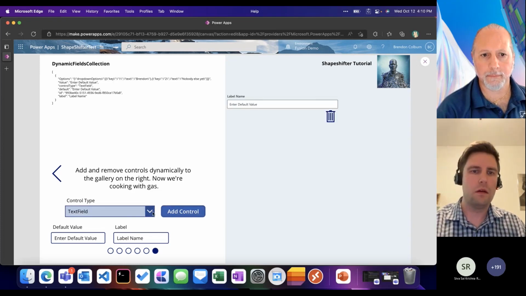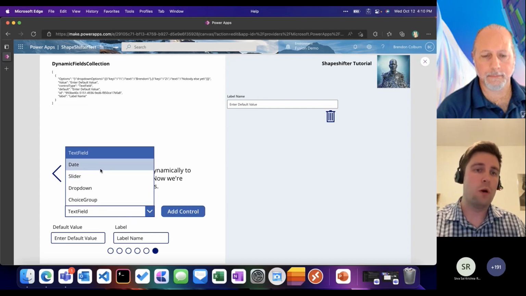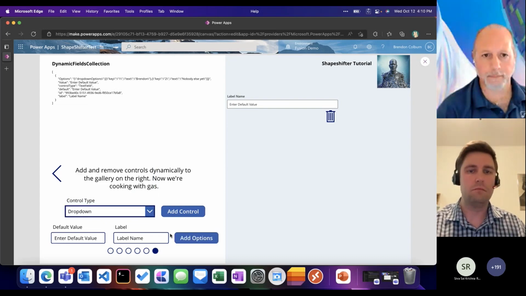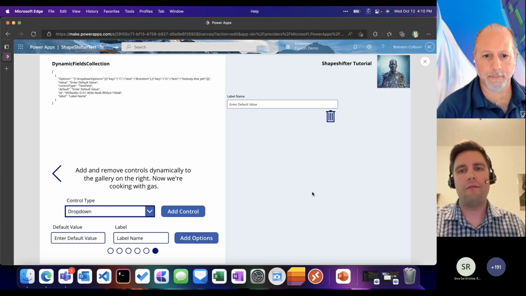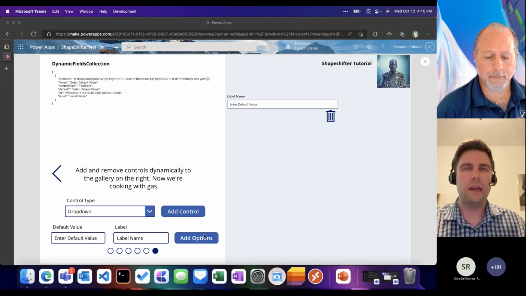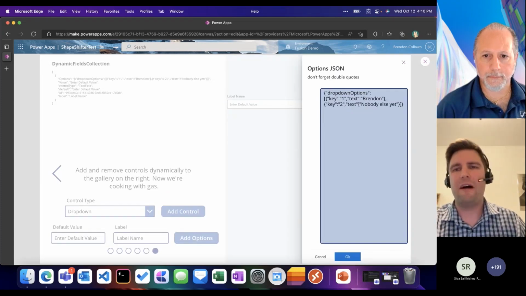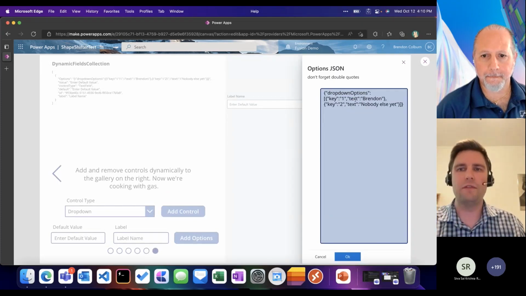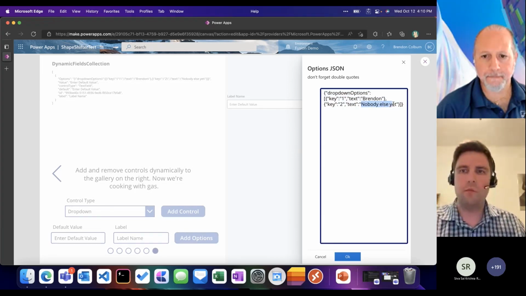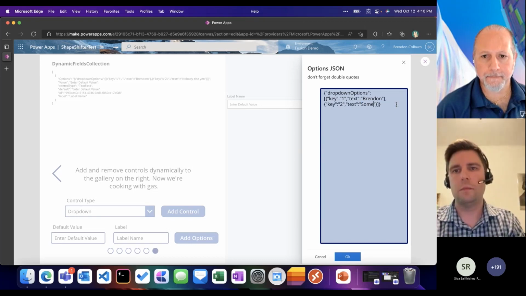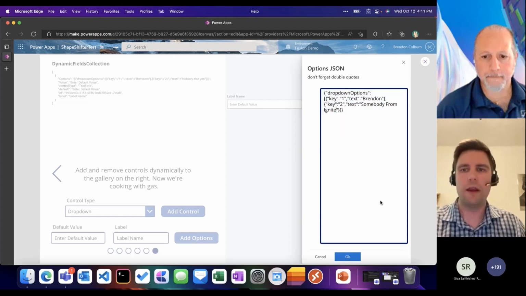There it is back. I can add a more advanced item like dropdown, and I've opened up the opportunity to then also have the ability to add options. So I can click on add options, and I created just a simple schema here where it's drop-down options, and then I can say, well, instead of nobody else yet, I'll say that somebody from Ignite will be my next collaborator. I can say okay.